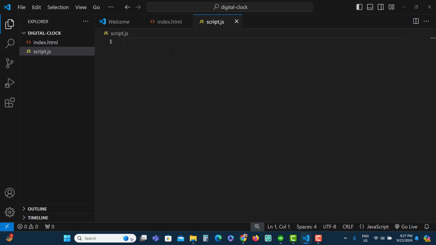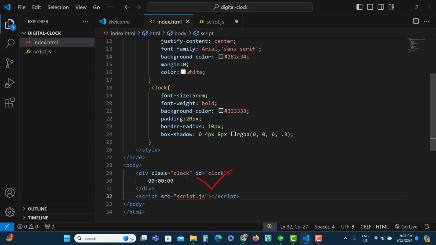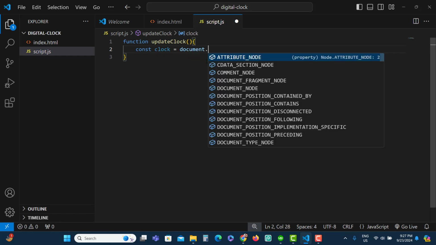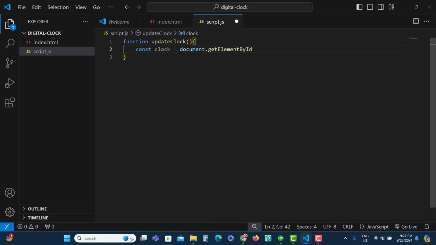We'll write all our JavaScript code in a function. So let's define a function first, and the name of the function will be updateClock. Here the first thing we'll have to do is to grab the element of the clock. So I will grab this using getElementById. Let's declare a variable using const. The name of the variable will be clock equals document.getElementById. Here the ID will be clock.